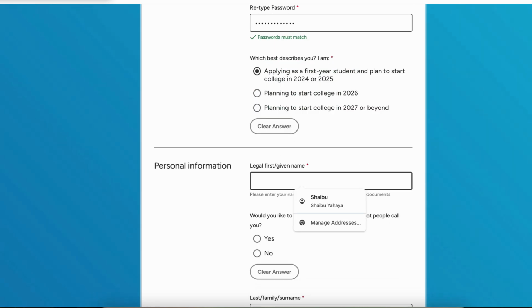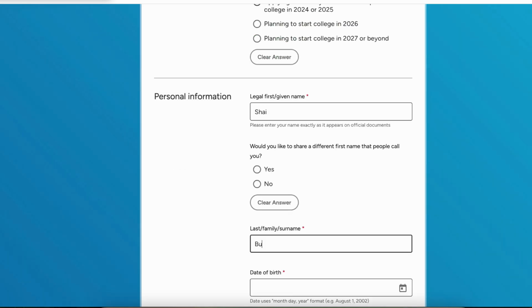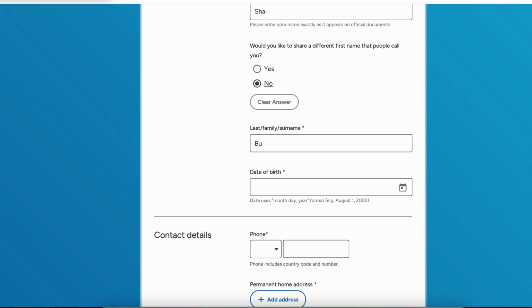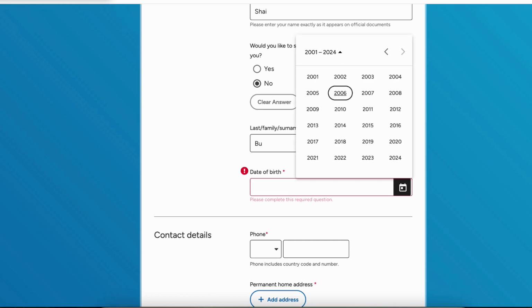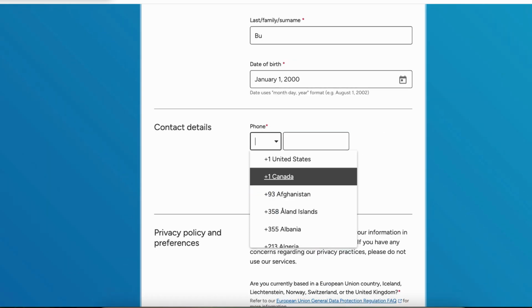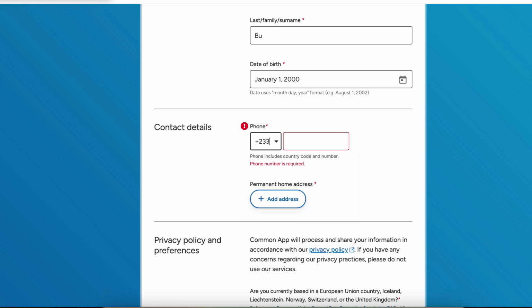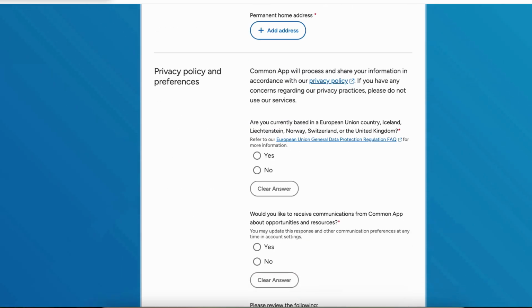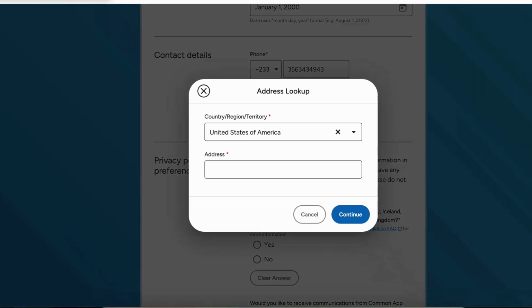So my name, would you like to share a different first name? Well, date of birth, we can enter it ourselves in this format, or we can also use this to do it. Let's use this one. Normally I go with the year 2000. And then the phone number, Ghana. And then let me just enter something. Hopefully this is good.